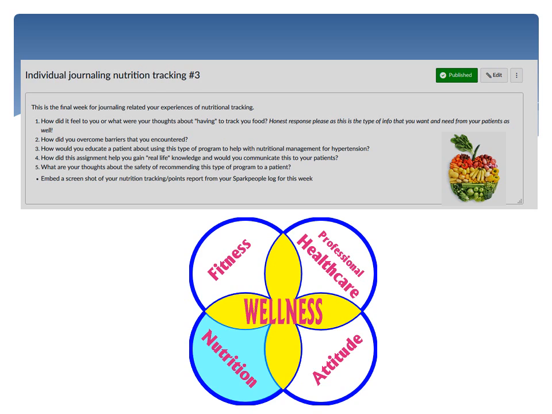And the final thing that you're doing this week is your individual nutrition tracking. So this week we're finishing up with nutrition tracking that is mandatory for the course. So you've got your questions here. How did you feel? What were your thoughts? How did you overcome barriers? How would you educate a patient about using this type of program? How did this assignment help you gain real life experience?